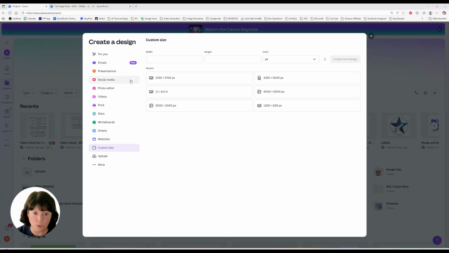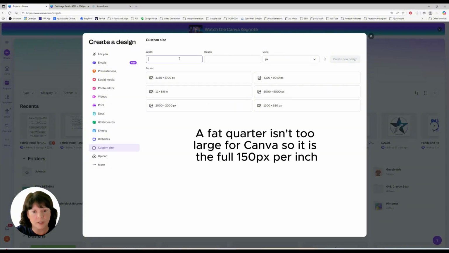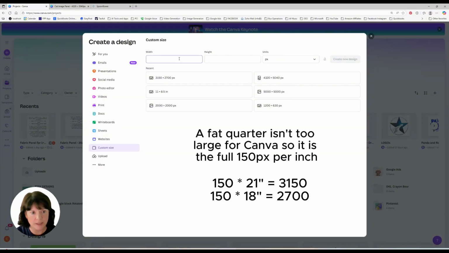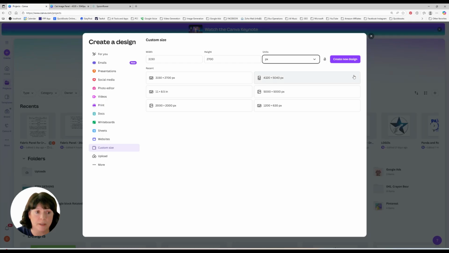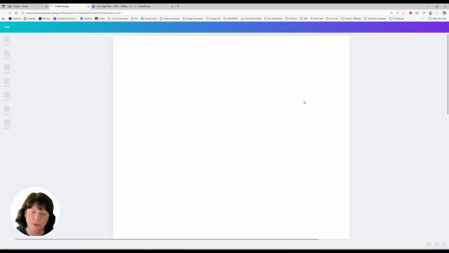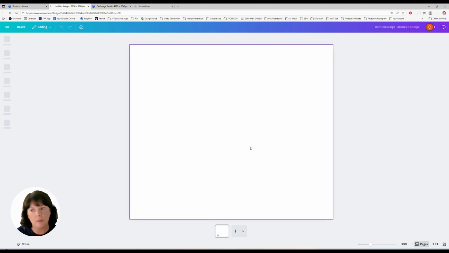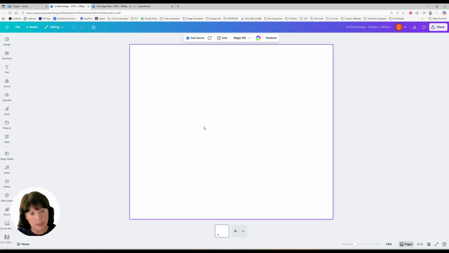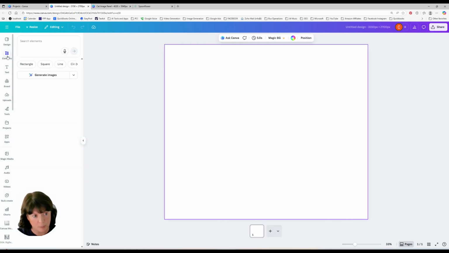And now let's do fat quarters. So we said before, a fat quarter is just 1/4 of a yard. It's just cut in a way that it's more fat than skinny. And in this case, we did the math. We know the specific dimensions of our fat quarter, which is 3150 by 2700. So let's go ahead and put that in here. Now, because this is not too big for Canva, we don't have to worry about upsizing or rotating. We're going to do it in exactly the size that Spoonflower expects.